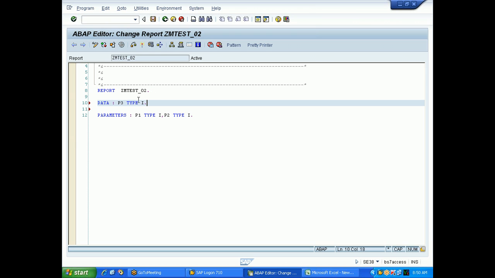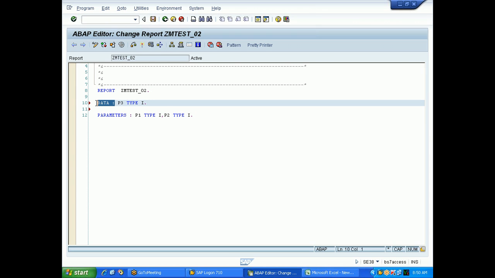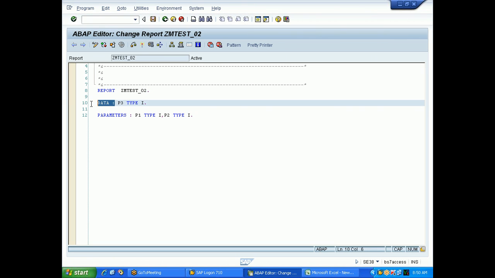The difference between the data keyword and the parameters keyword is, when you declare something with the parameters keyword, it will display on the selection screen for input. Whenever you declare data, this is just a variable. It will not display on your selection screen. So if I execute the program, P3 you cannot see on the selection screen, but P3 is available in your program as an integer. So the data keyword you will use just to declare a variable.